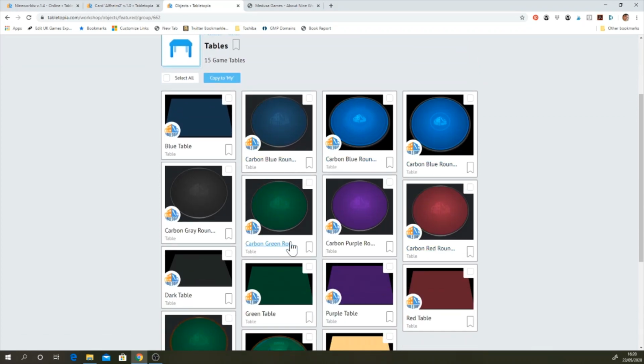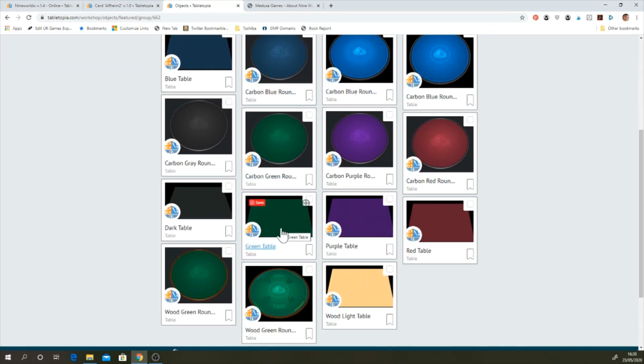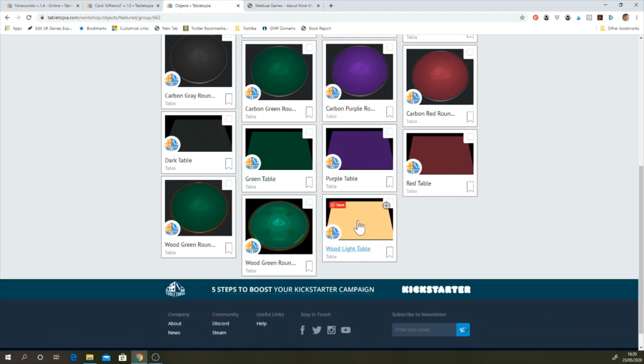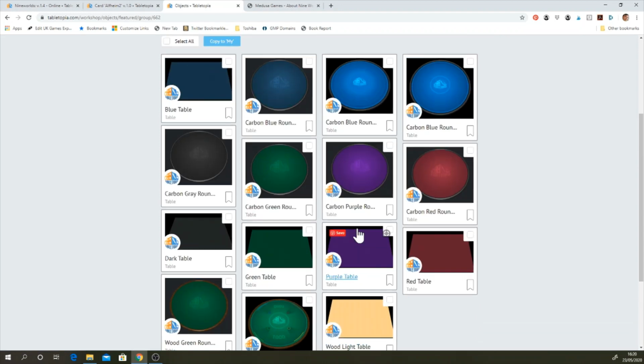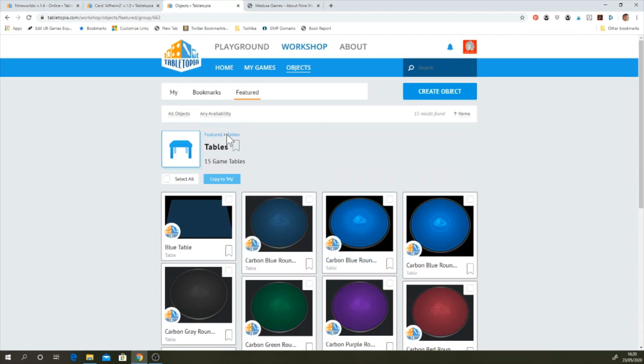There are some standardized round tables and square tables, and this light wood table, which I quite like, which you can then make different sizes when you're in the setup mode. So it's well worth having a dig around within those standard off-the-peg objects.